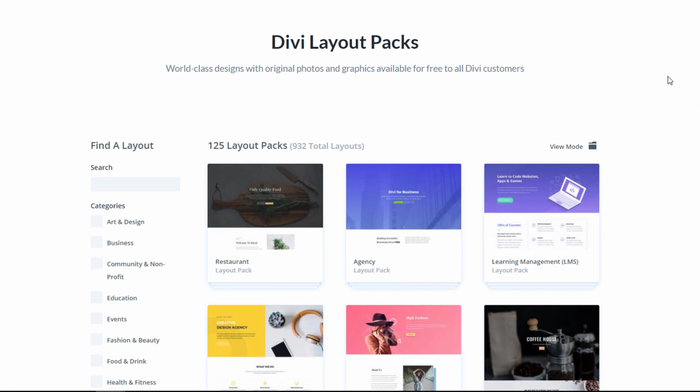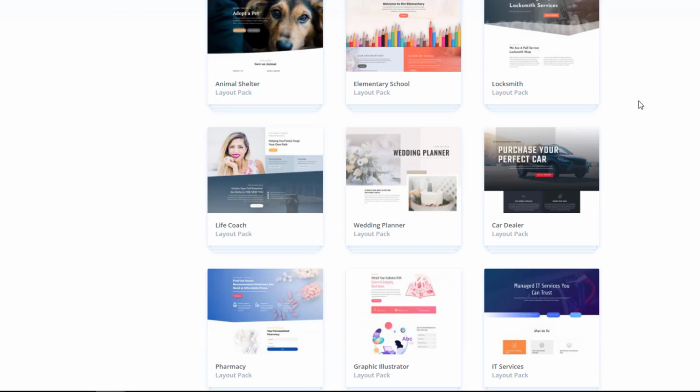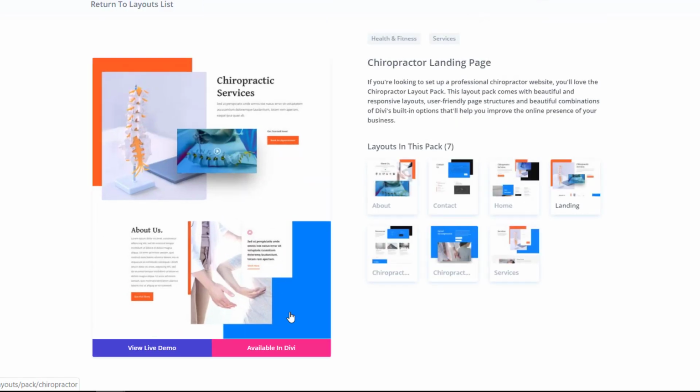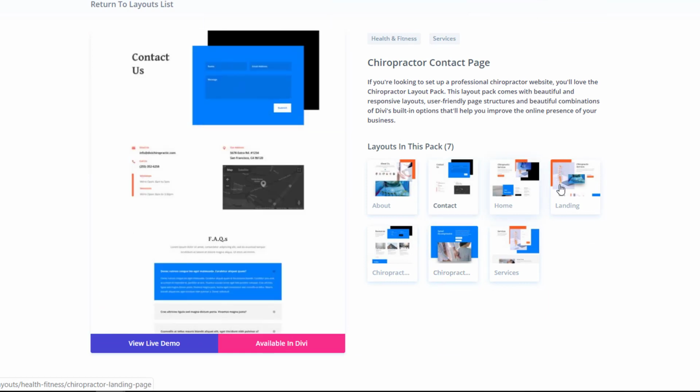And over here you can find all of the different layout packs that come for free with Divi, so you can combine different layouts from different layout packs to create your website, or you can scroll down until you come across the Chiropractor layout pack. And if you click on it, you will see all of the different layouts that come with this layout pack.